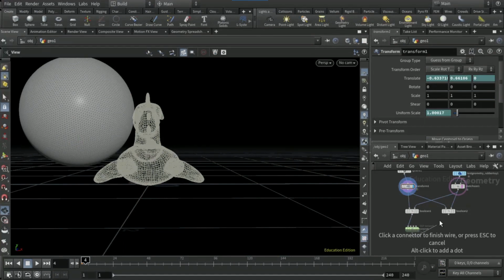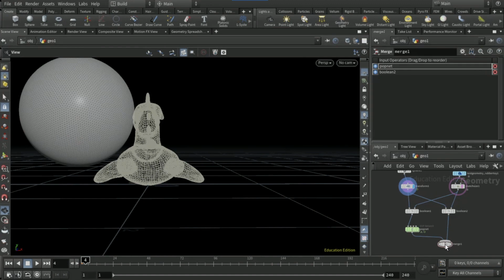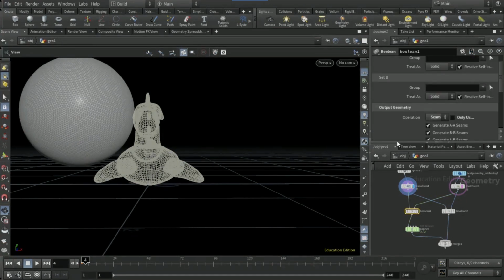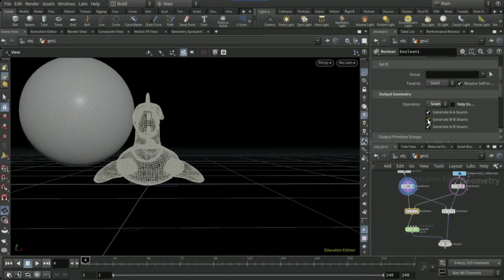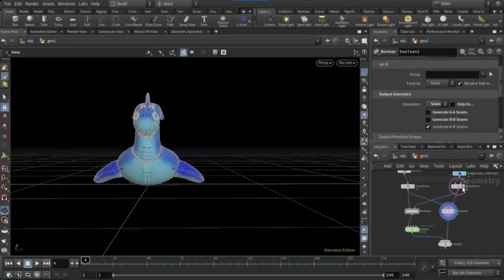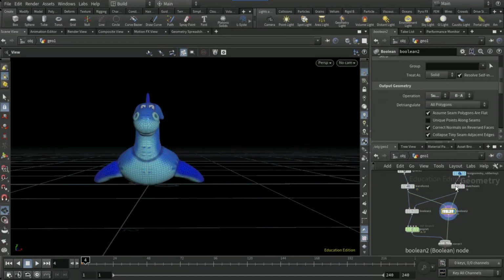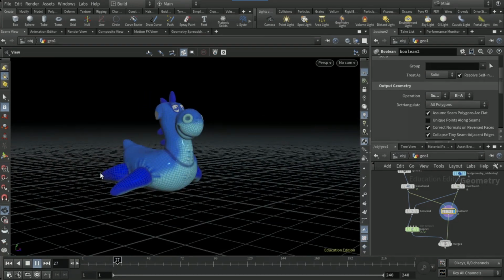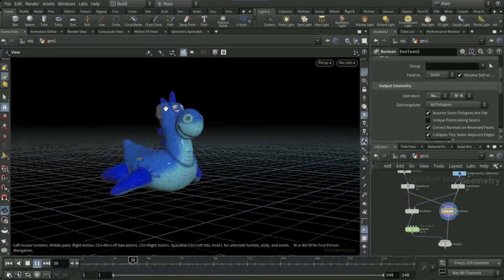Now grab the popnet output and the boolean and drop down a merge node. Back on boolean 1, scroll down and make sure to tick off AA and BB seams. Now on the boolean 2, just make sure this is visible. If you go back to the start and then play it out, you should see this effect happening where it is slowly disappearing.